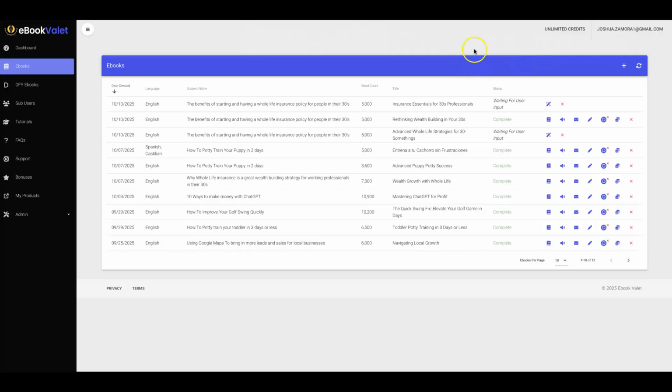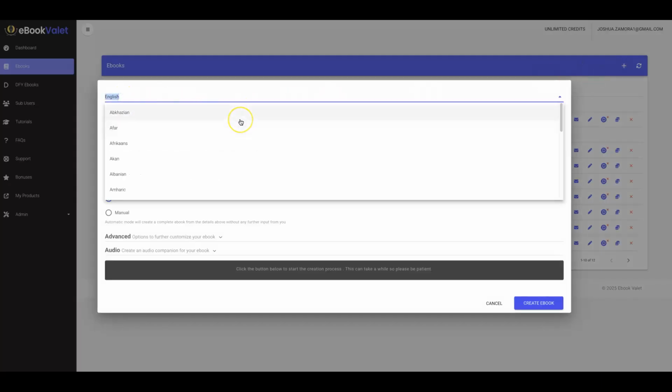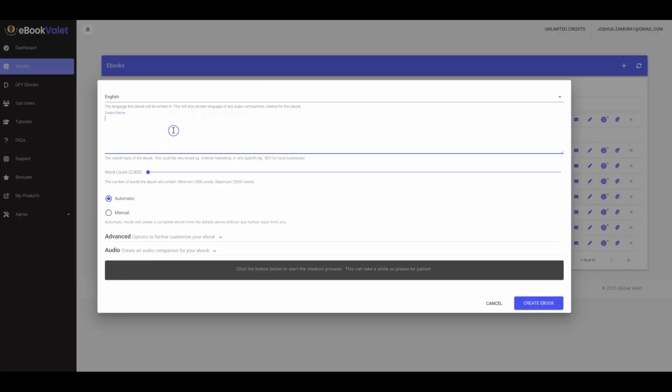All right, a quick elevator pitch on this is you come in here, you hit this plus sign here. You can choose to create ebooks in any language that you'd like. We have pretty much everything A to Z in here that you can choose from. I'm going to leave that on English. I'm going to input my niche there, and then have, let's say, a 3,000 word report written for this niche, which is the benefits of starting and having a whole life insurance policy for people in their 30s. So you can see this is a very specific niche that I'm targeting, which is whole life insurance for people that are specifically in their 30s.